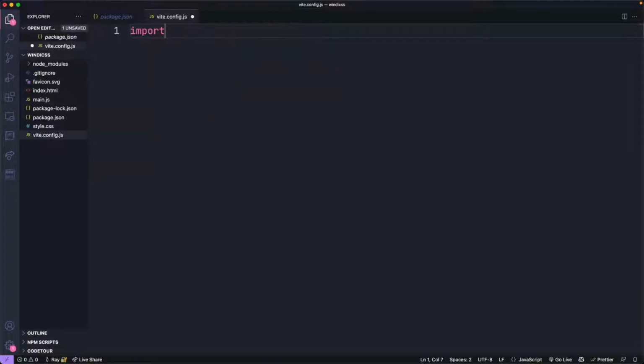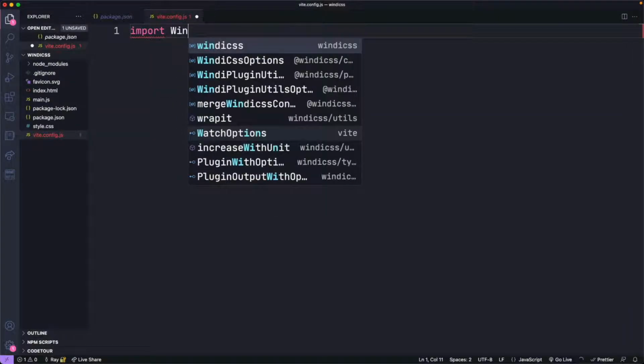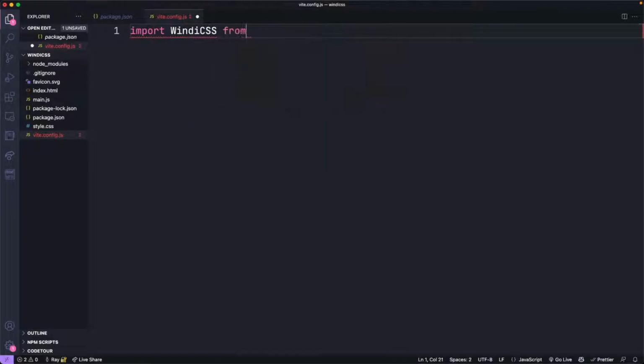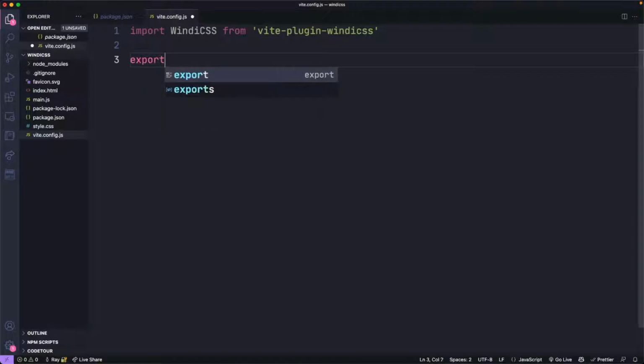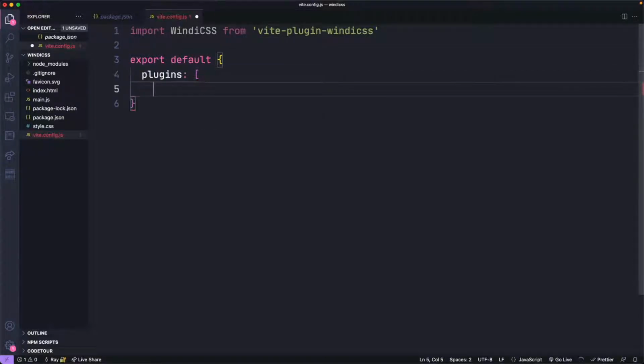and this will import our WindiCSS library from our plugin. Then we'll use export default and specify that for the plugins we want to use WindiCSS. Now there's not going to be a configuration object right here, so then we'll go ahead and close this import.